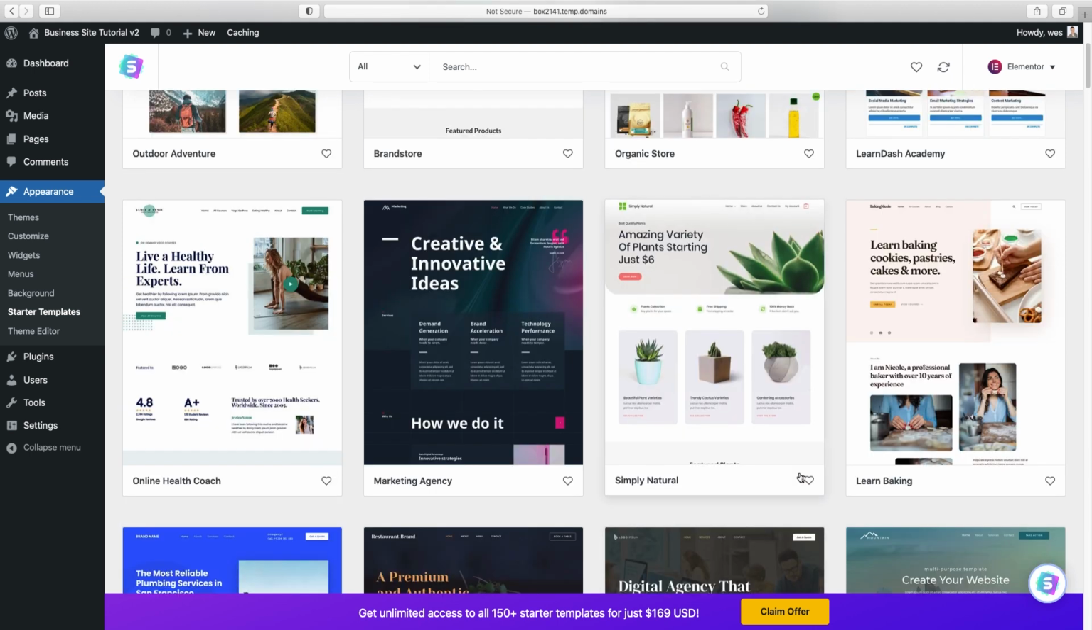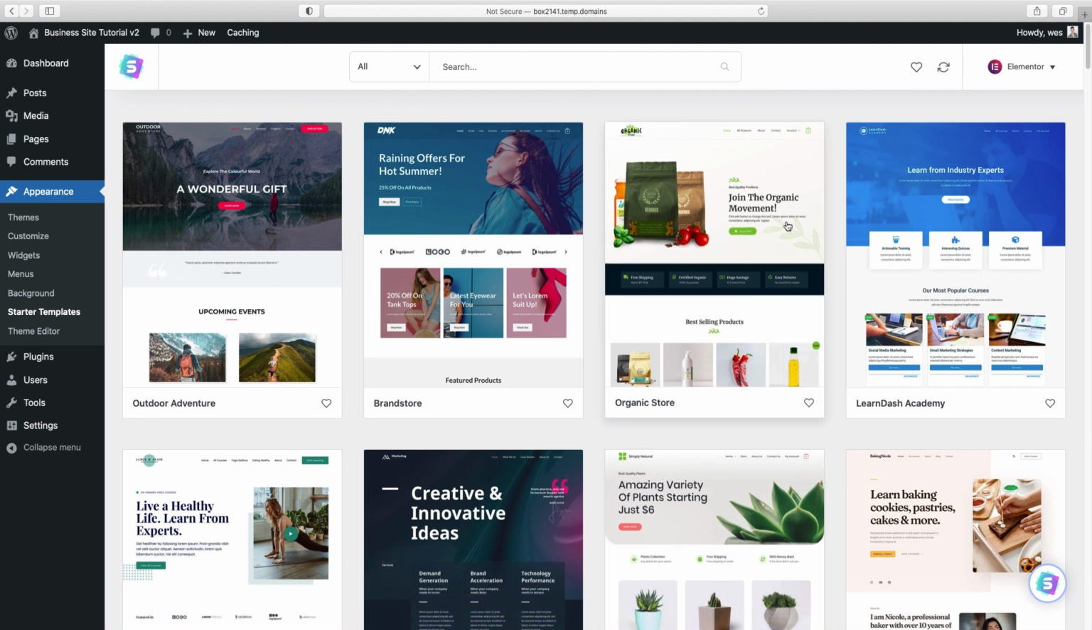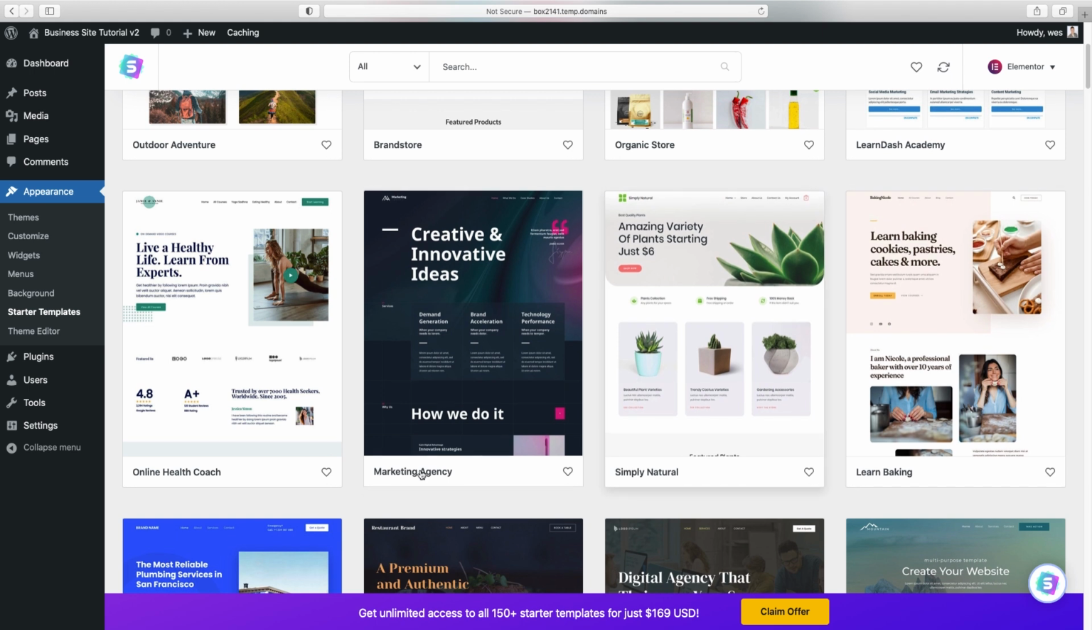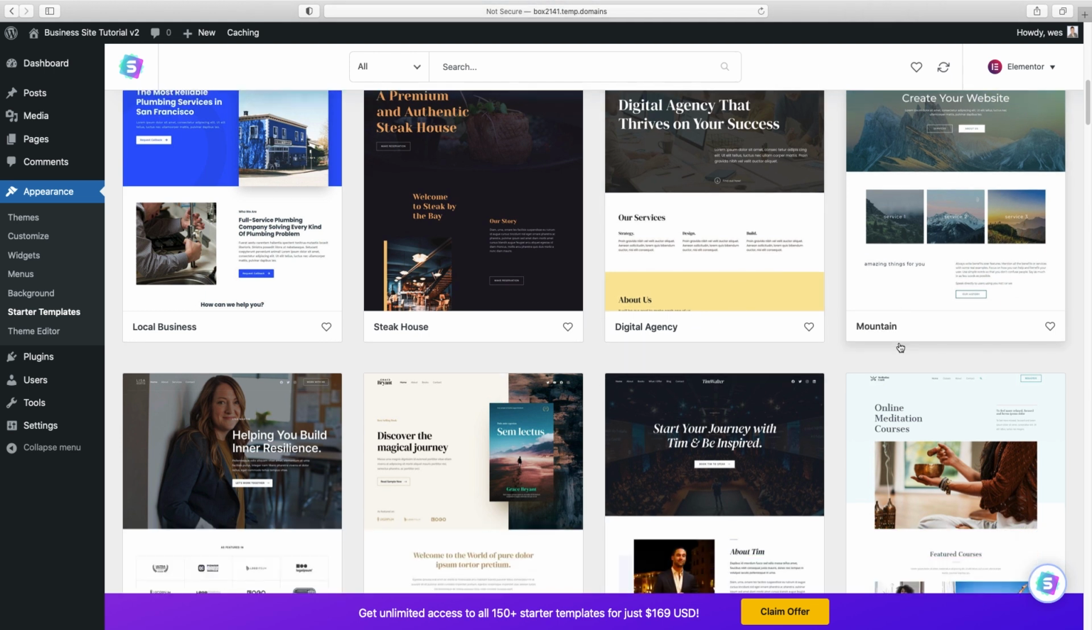But basically, a lot of people get really caught up in the images and the colors and even how they designate them: marketing agency, online health coach. These are just things they've kind of designated. There is nothing to say that once you switch out the text and the images, this has to be for an online health coach, or that this has to be for a steakhouse or a digital agency. And I guess mountains have websites too, who knew?